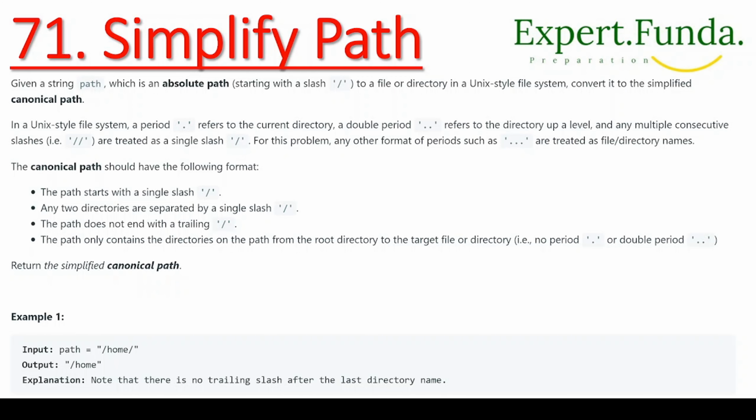Today's question is 71, Simplify Path. This question is actually very important because most interviews ask it, in FANG and top-notch product-based companies. So let's read the question first.